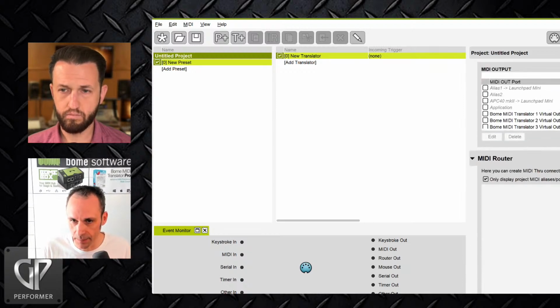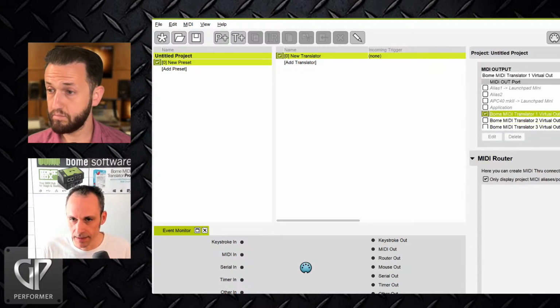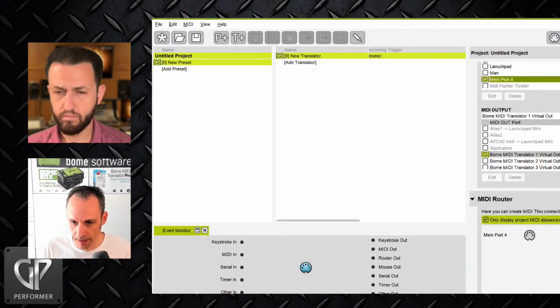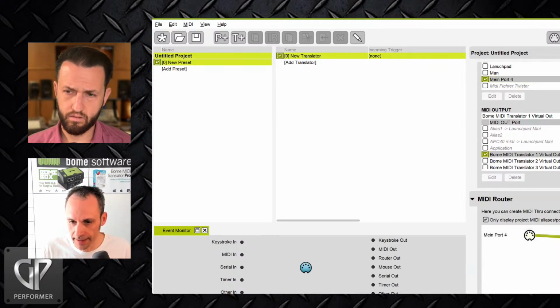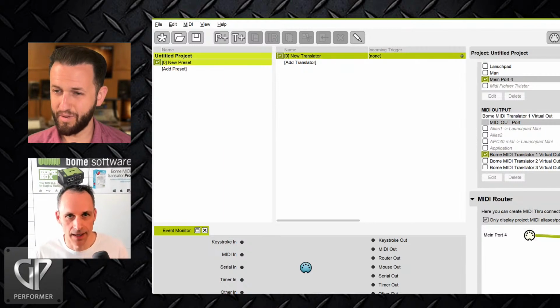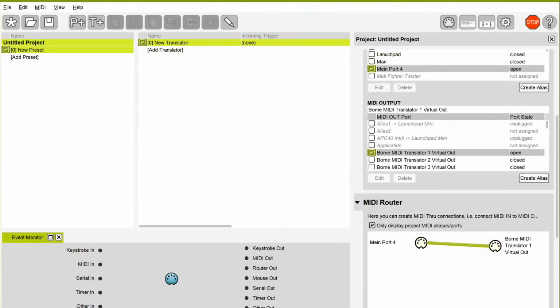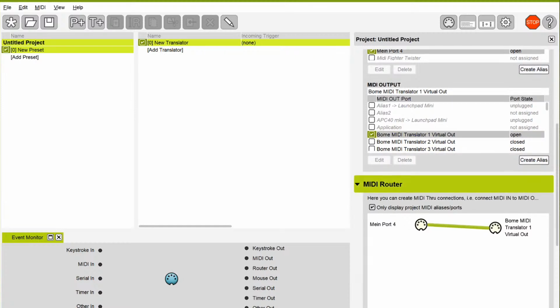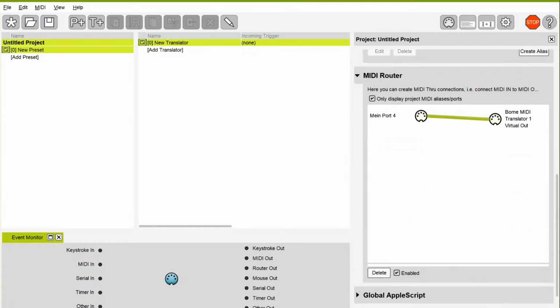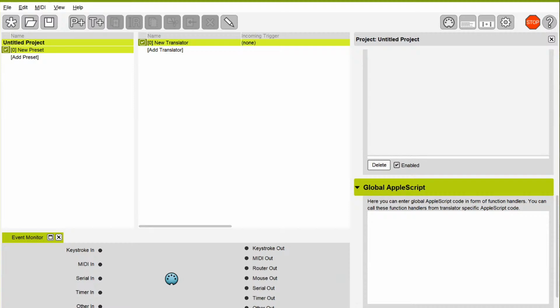It also has a MIDI router, so you can set up MIDI routing by just drawing lines. Ah, very cool. I didn't know that. See, I'm learning something new right now. Okay. Yes. Cool. So that's the project scope. You can also, for Mac users, add AppleScript snippets here.